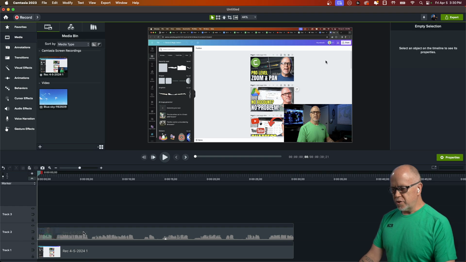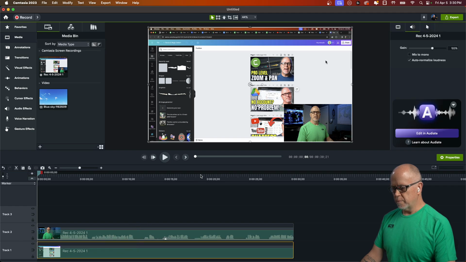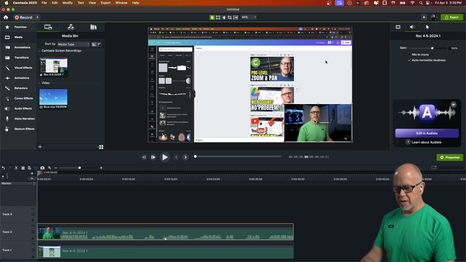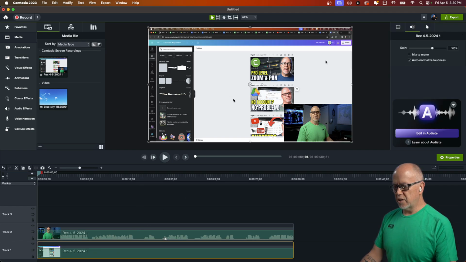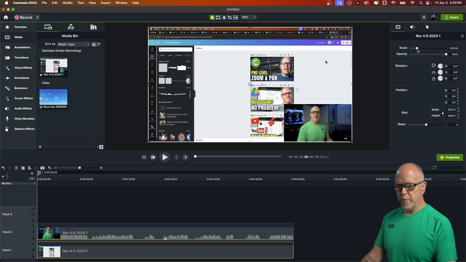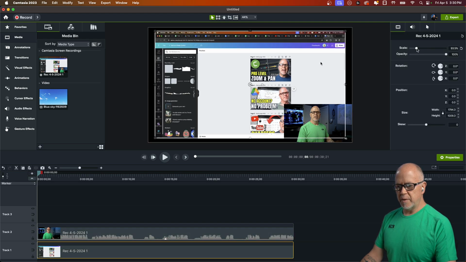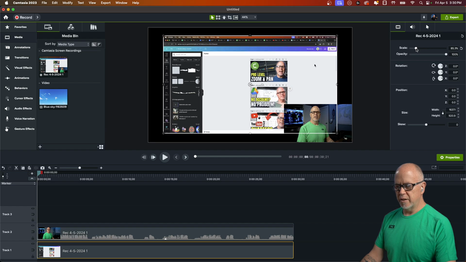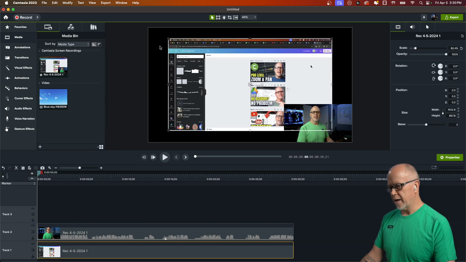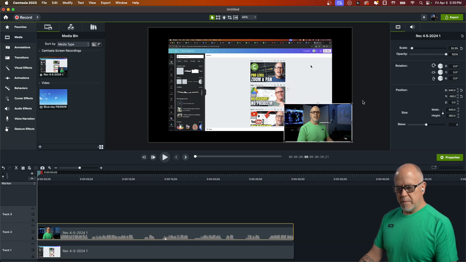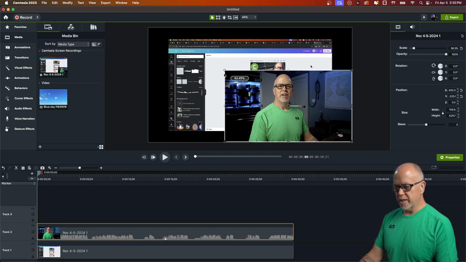So the first thing I want to do is expose the background. I'm going to resize both of these things here, meaning my screen and the video of myself. So let's go ahead and scale down the screen. I go up to properties here and I'm just going to make the screen a little bit smaller, just like that, so we can expose the background. And then let me make some adjustments to the video of myself. I'm just going to make this a little bit larger.